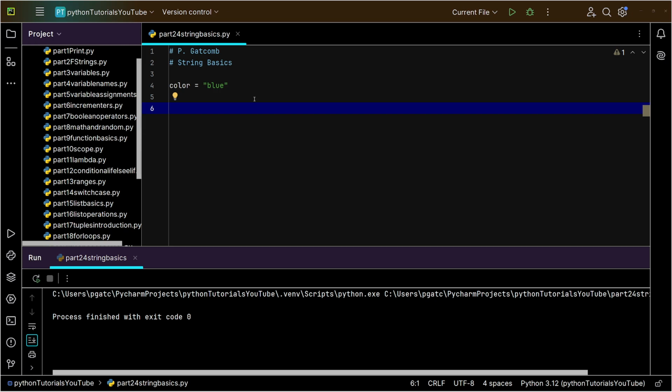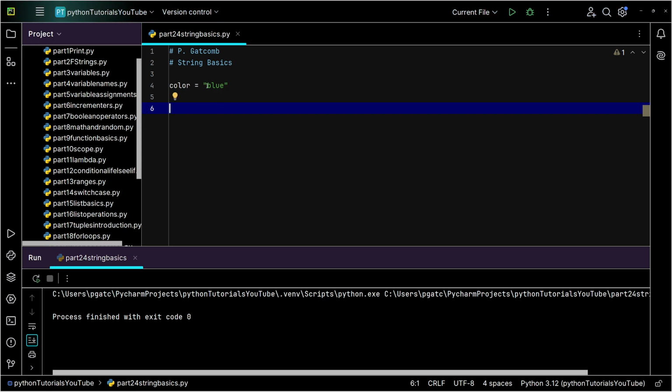Now, strings are kind of interesting because you cannot change the values of them. A lot of people think of strings as lists, but I would actually argue that strings are actually tuples, and I'll show you why.